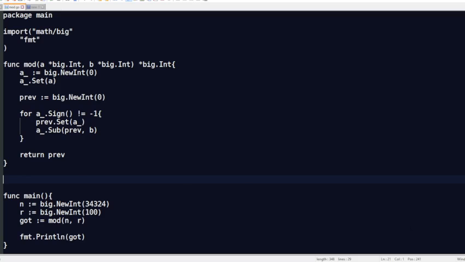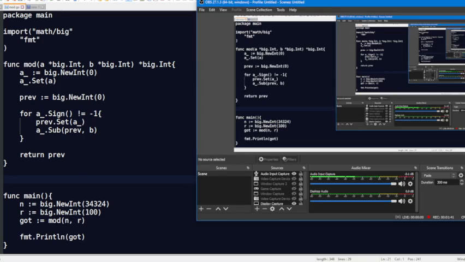24. So hope you like this code, and happy Golanging.